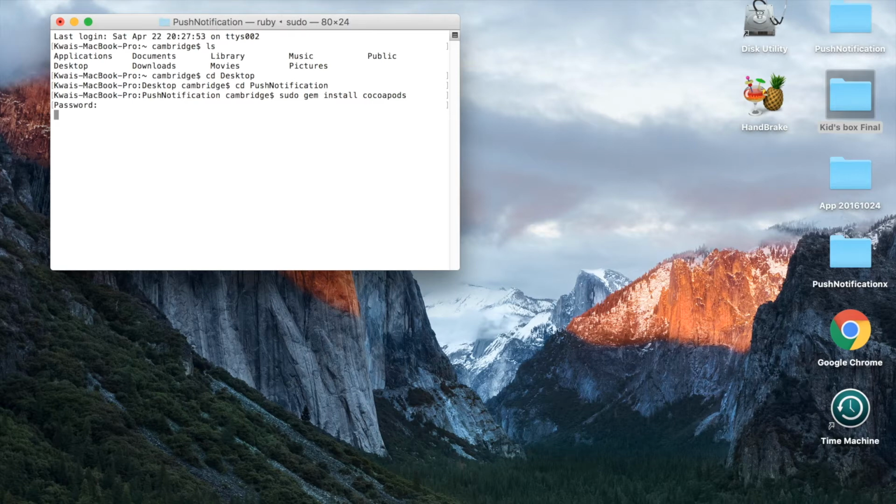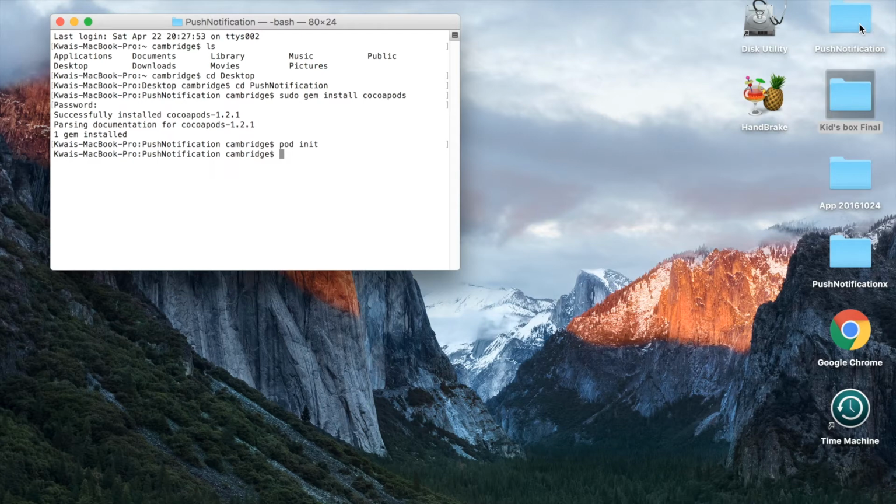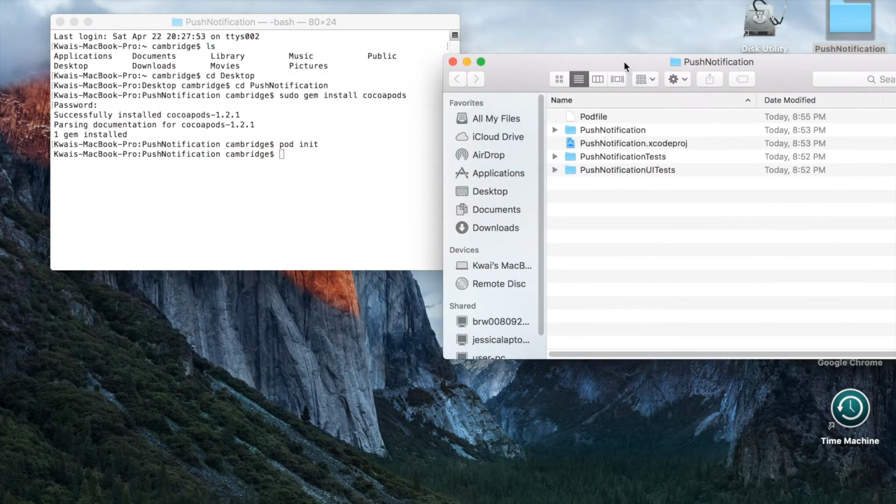So now it's installing CocoaPods in the directory. It may take a little bit, depends on your machine. Here we go. Successfully installed CocoaPods. Perfect. Now we are going to create a pod file. So we key in pod init. So here you go. Now we go to our file here.